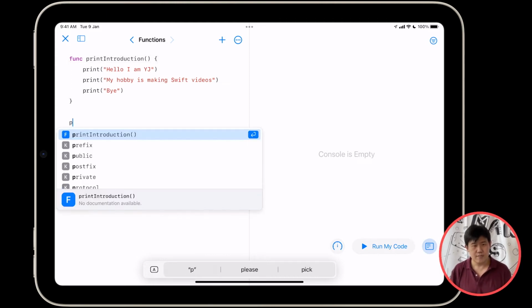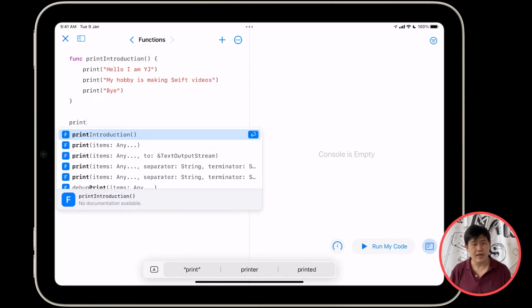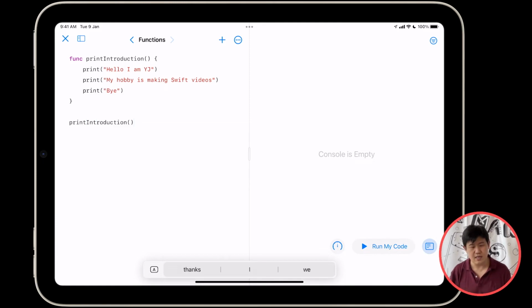So I'm going to say print introduction. And autocomplete is very handy. Just type the exact same thing, print introduction, open bracket, close bracket. If I run my code, there you go. It says, hello, I'm YJ. My hobby is making Swift videos. Bye. Okay, so that's great. You've written your very own function.